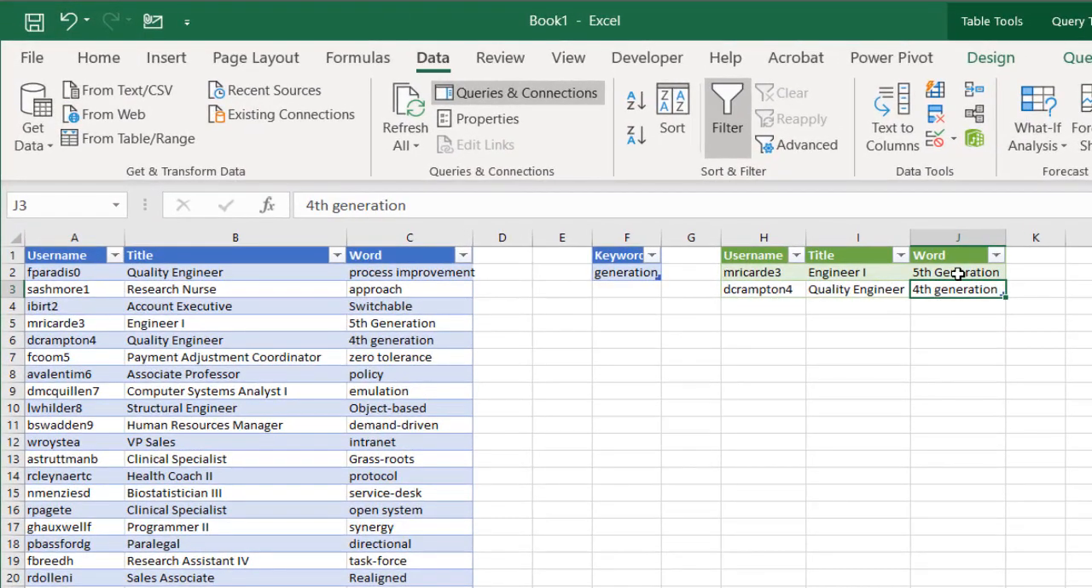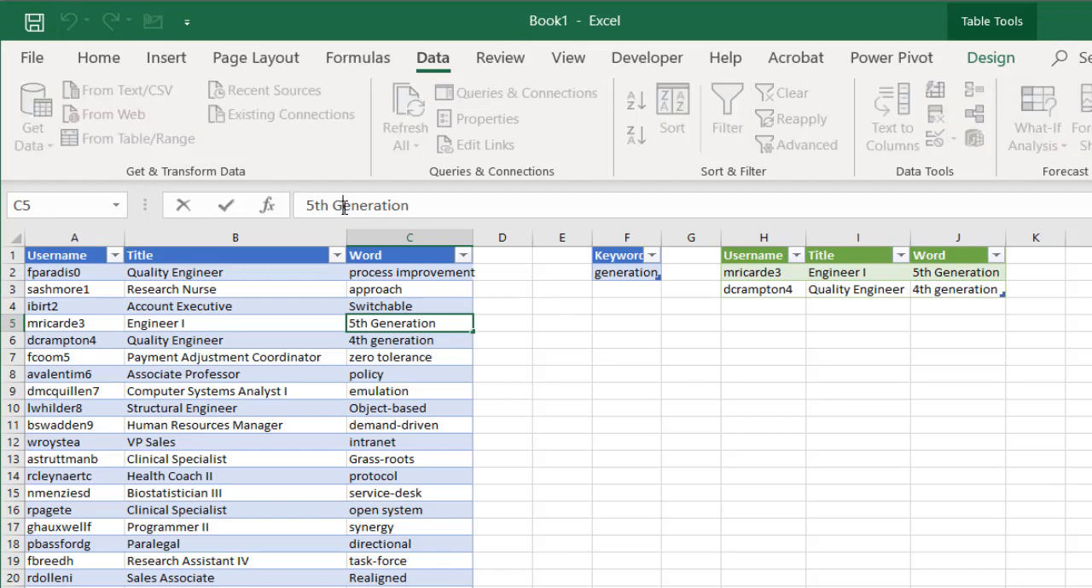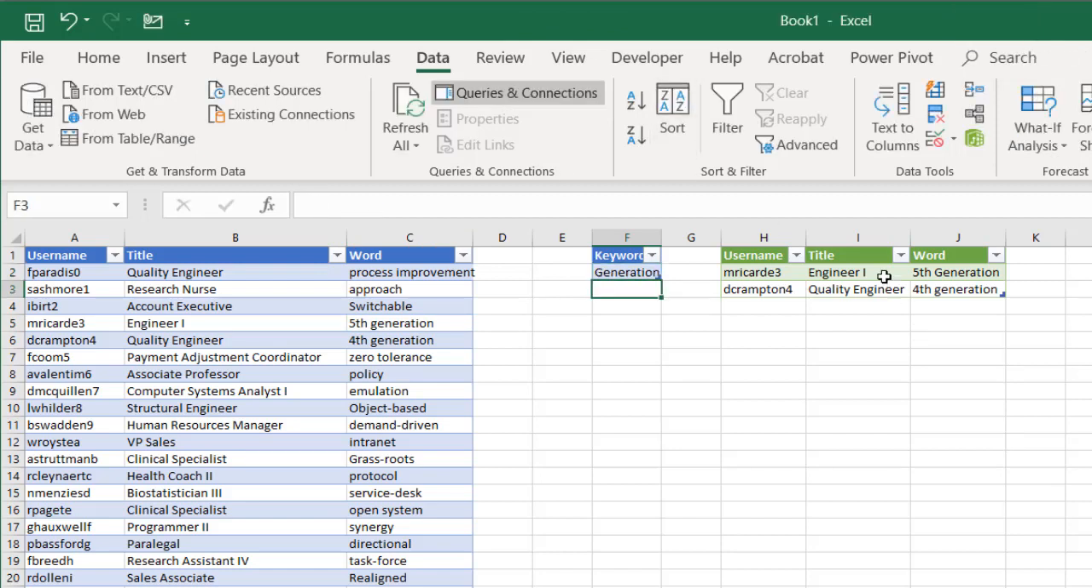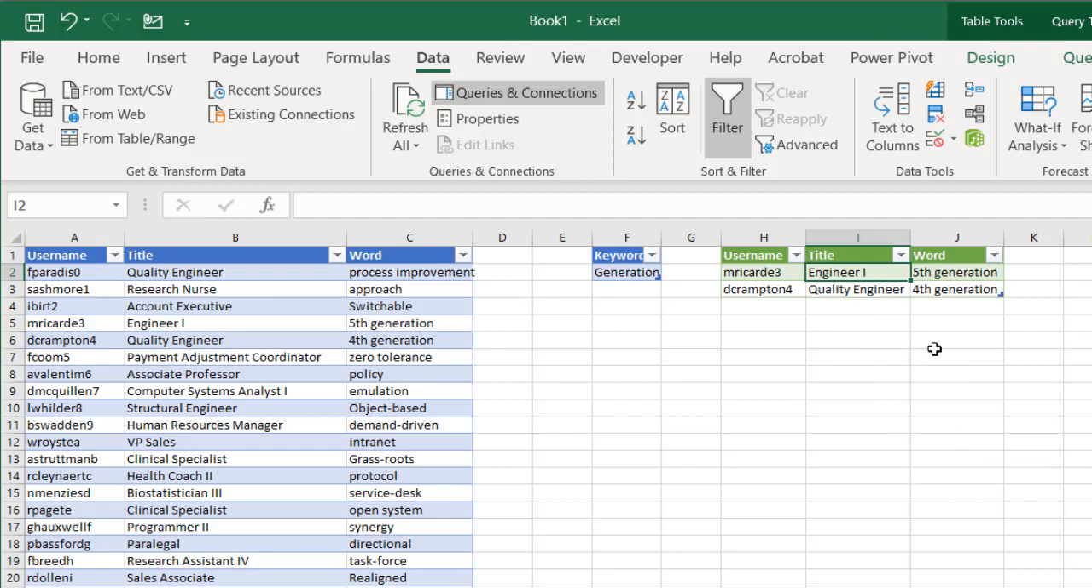So we have fourth generation. If I made this both lowercase and I made this uppercase, it would still see those two. Press enter, right click, refresh, you'll still see those two, right? So that's the way that we can do a keyword lookup or keyword search using Power Query.